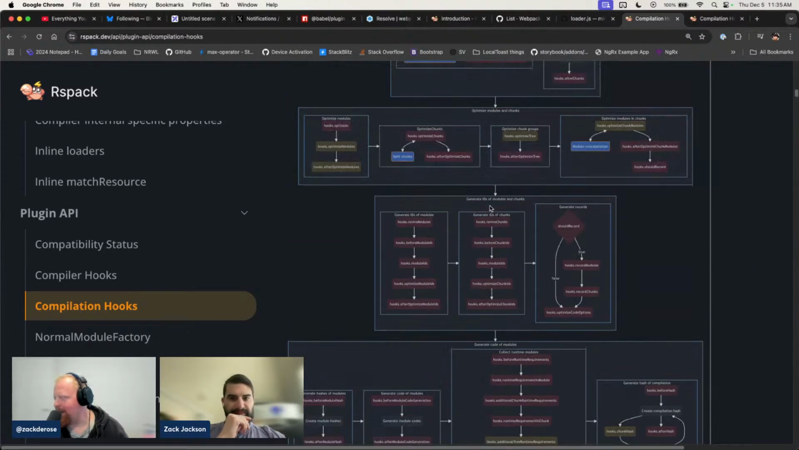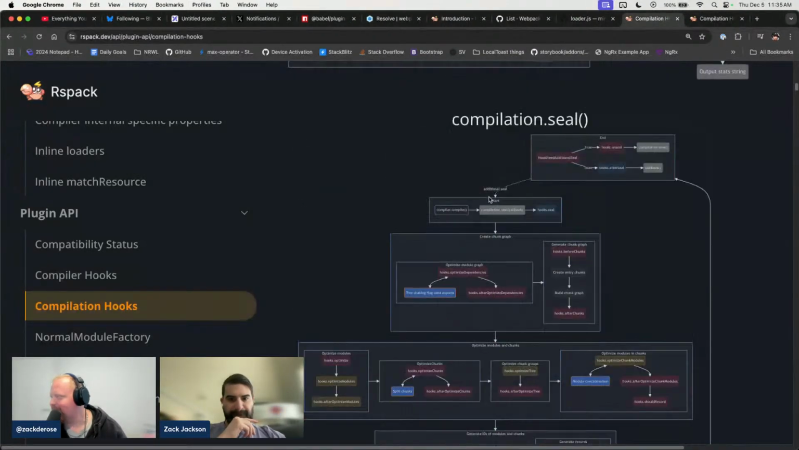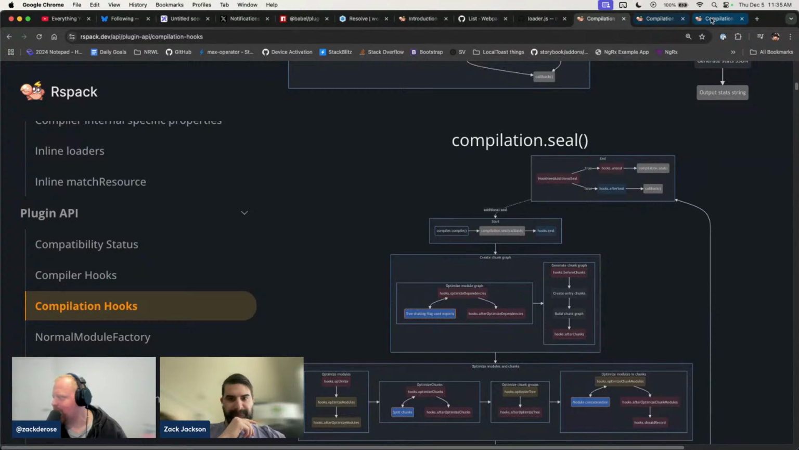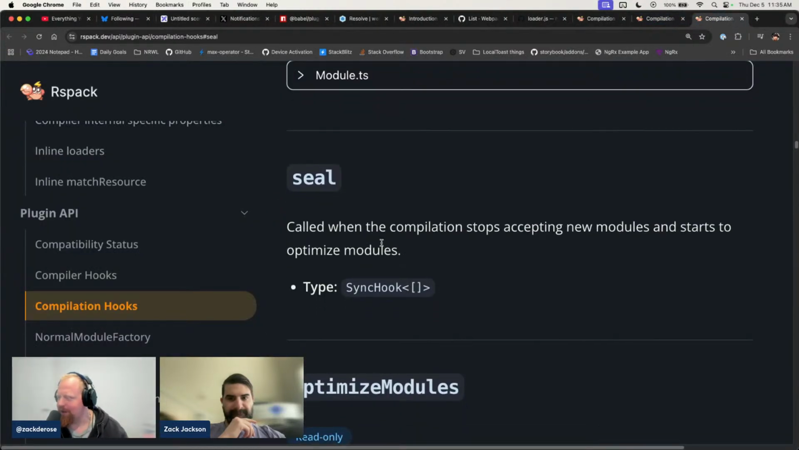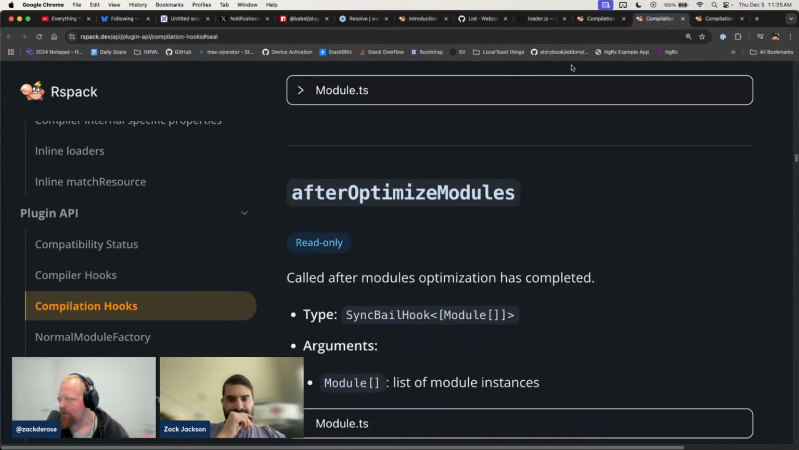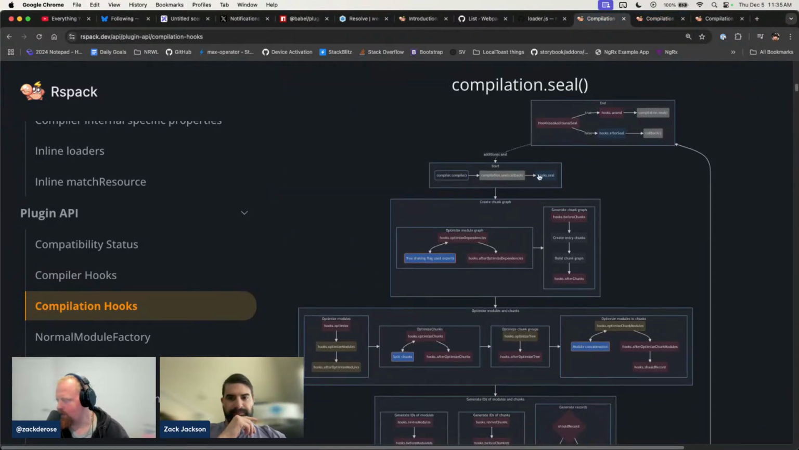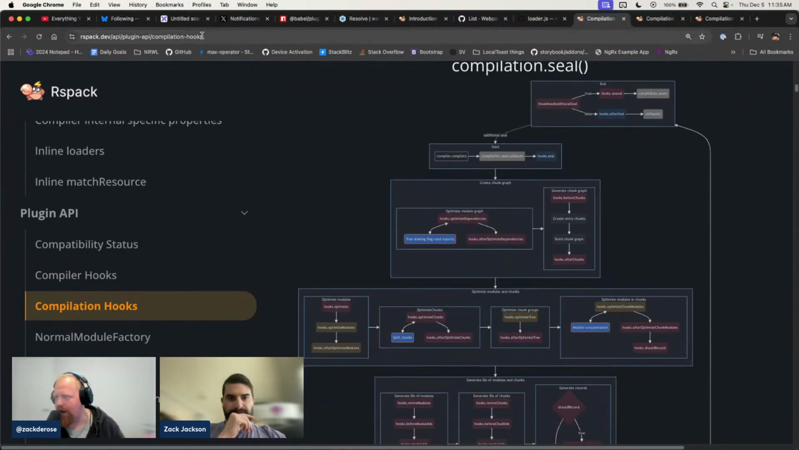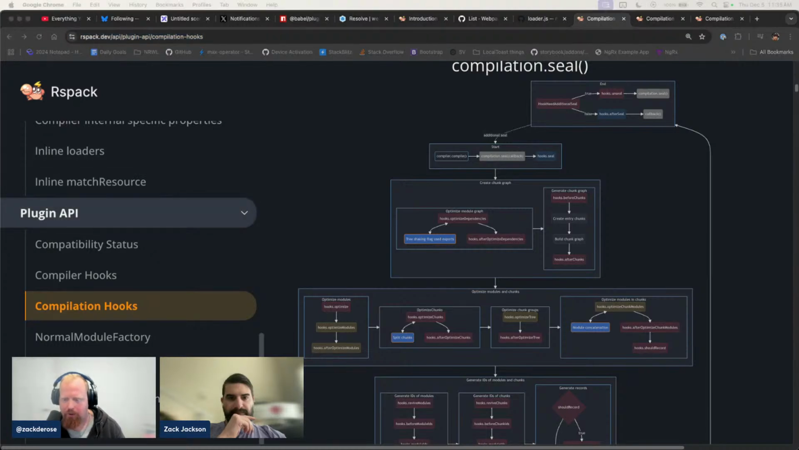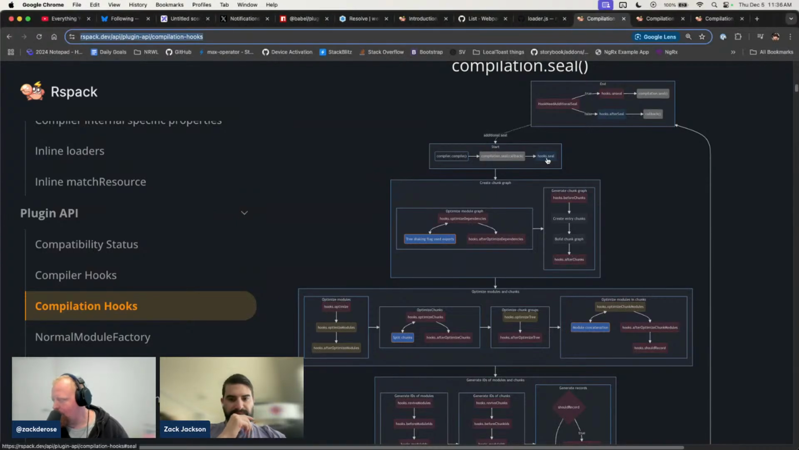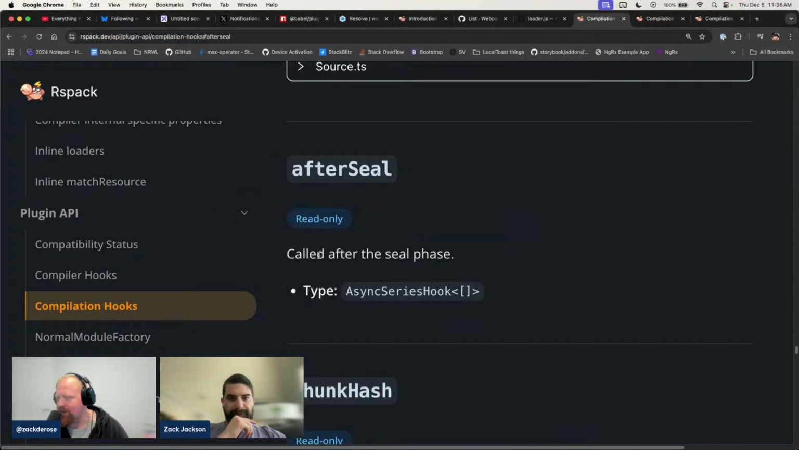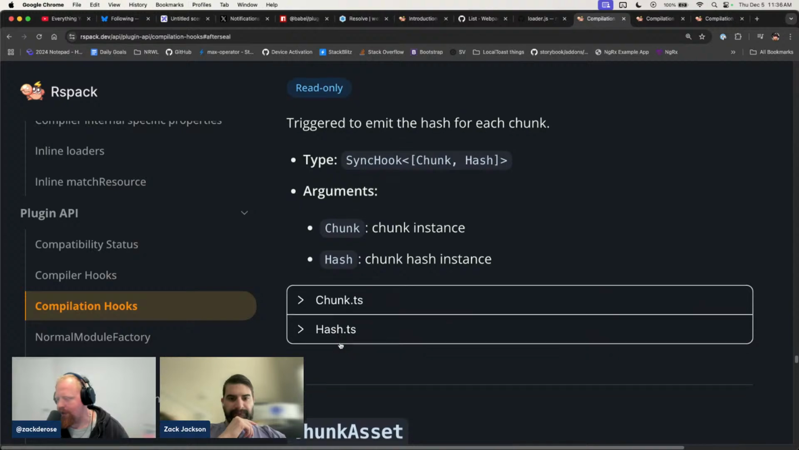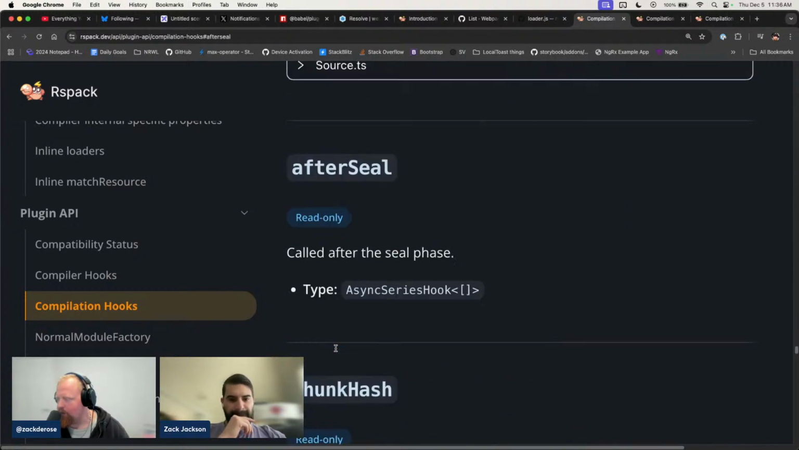I'm sorry. I'm trying to make it big so people can see it, but as I'm doing it, it's kind of messing with where things are showing up on the screen. But yeah, called when the compilation... Okay. Cool. Well, that's interesting. So really cool, just part of the graph here. Let me throw it in the chat so people can look at it themselves too. But yeah, you can link to the different pieces here, which is cool. Or the different hooks, I guess.